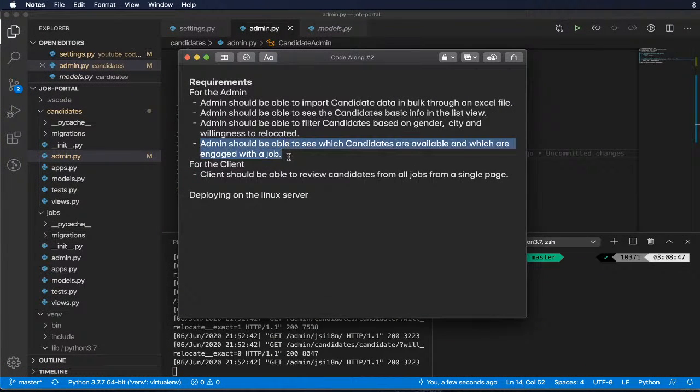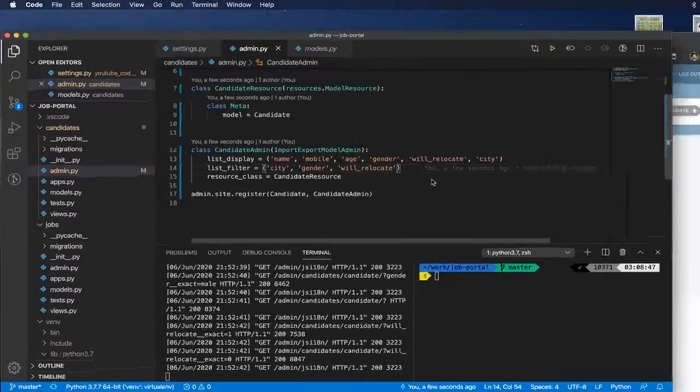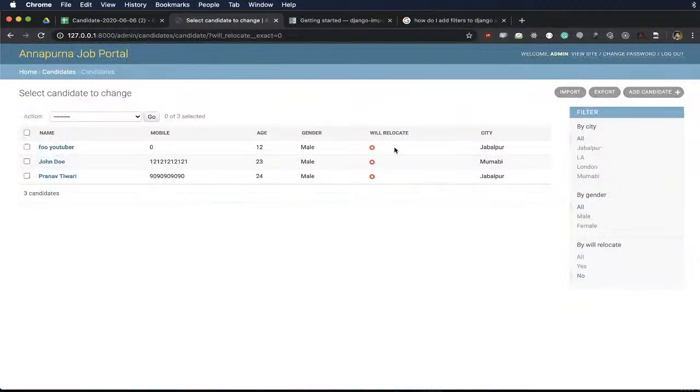The next requirement is the admin should be able to see which candidates are available and which are engaged with a job. Okay, this one is a bit tricky. Now what the output which we want is, in this table there should be another column at the end which should tell me whether this particular candidate is engaged in a job or not.